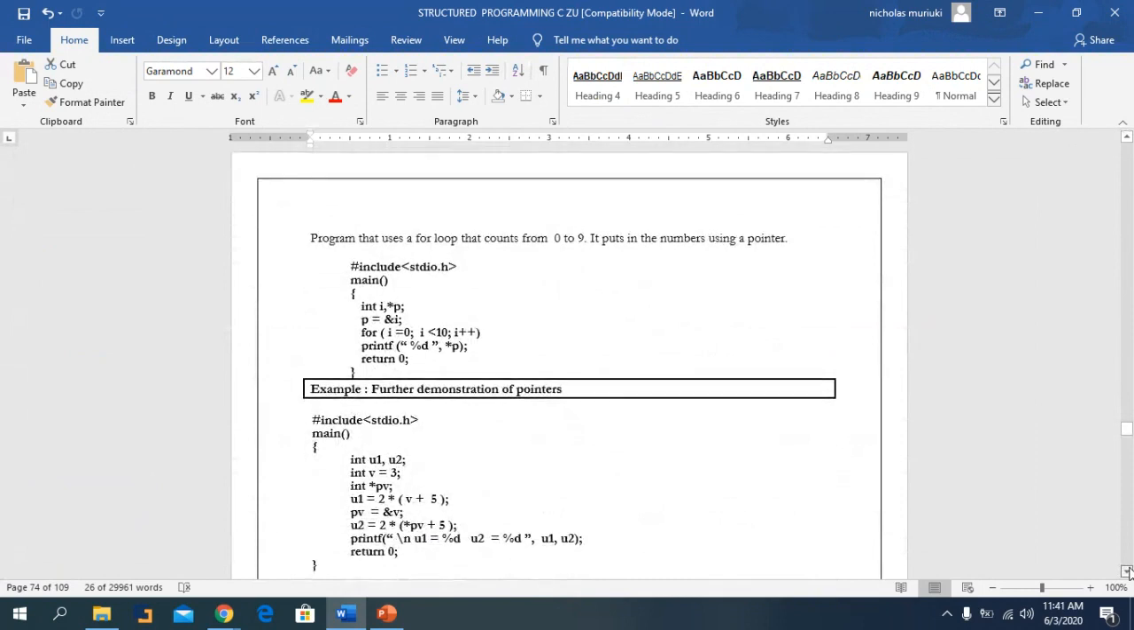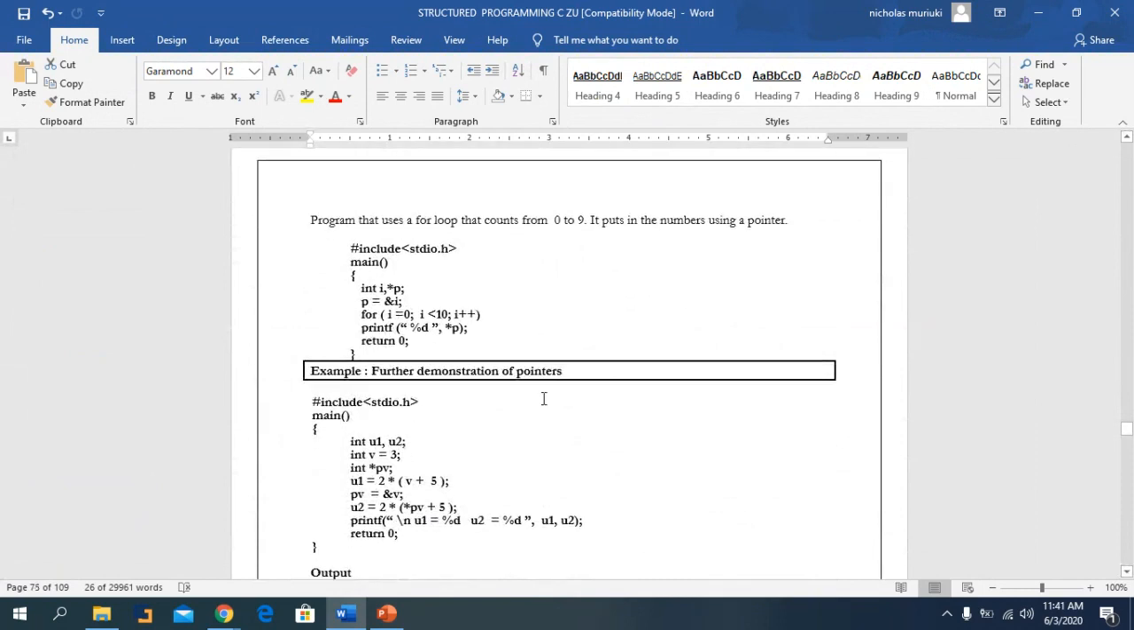So I think if you look at this, we have an array. If you still need to advance in it, there is a program that uses a for loop that counts from 0 to 9, and it pulls the numbers using a pointer. So we declare an array, we declare values. Remember, we want to print numbers 0 to 9, but we must reference using a pointer. I think this one we have already worked with, and this question is clearly noted within that.